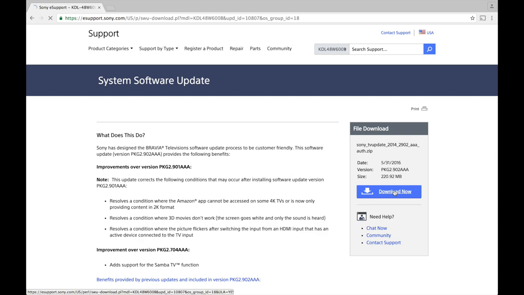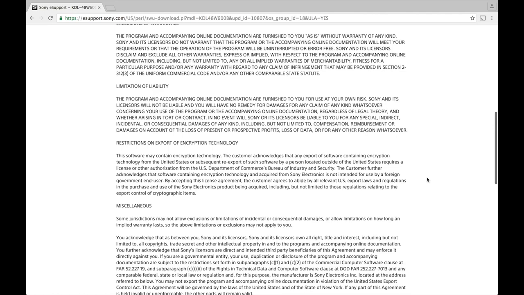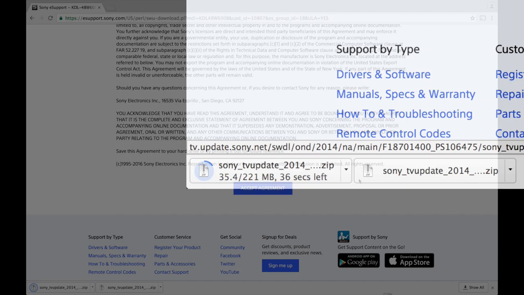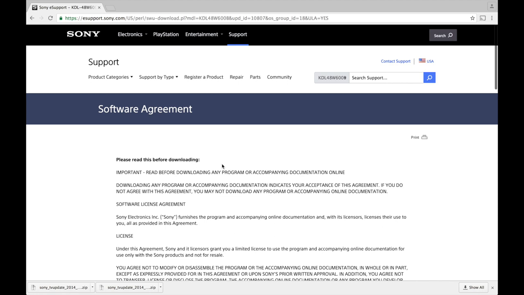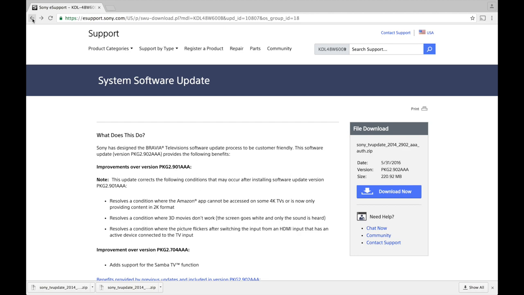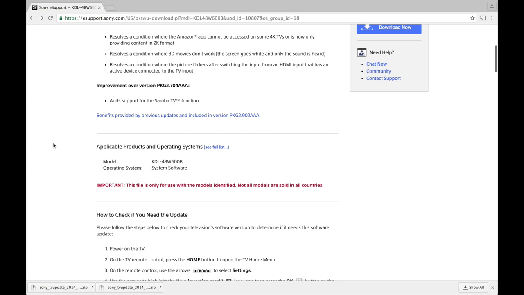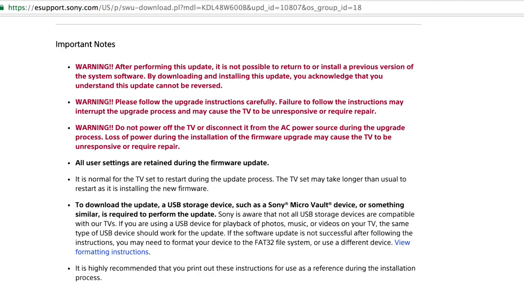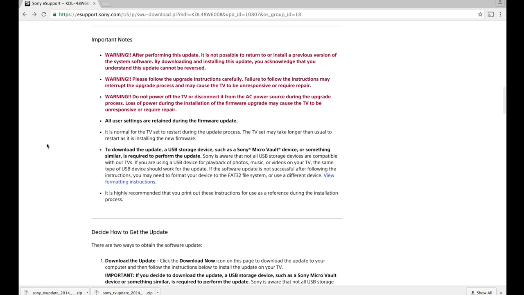Read and accept the user agreement. After clicking on Accept for the agreement, the download should automatically begin. After it begins, click the back button to go to the previous page. On this page, you can scroll down and read various information about updating the firmware. It is crucial that you read the important notes section on this page. Also, if you need further instructions, you can click on the links that are shown on this page.